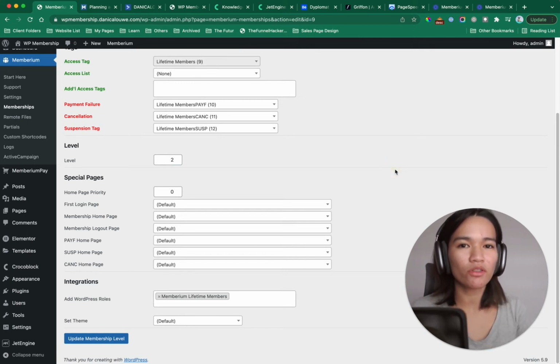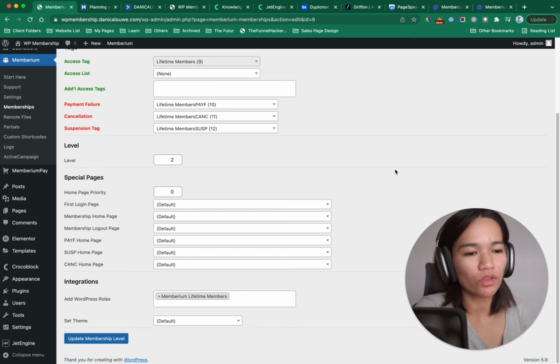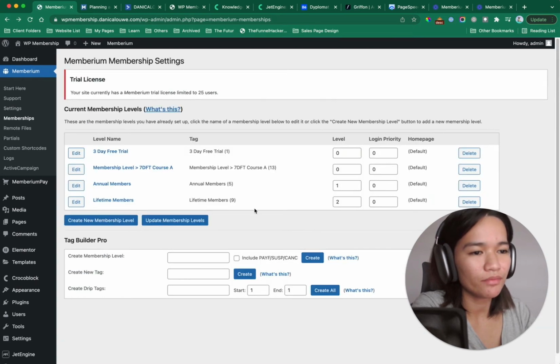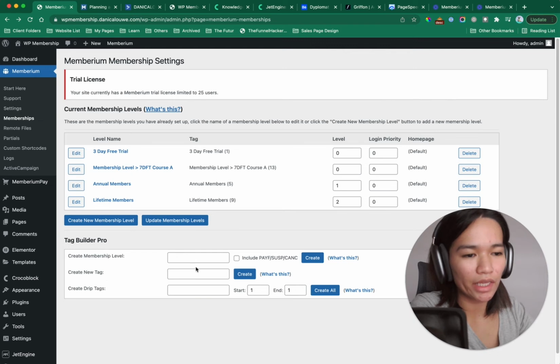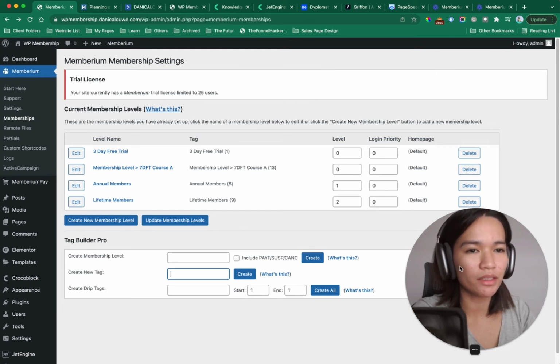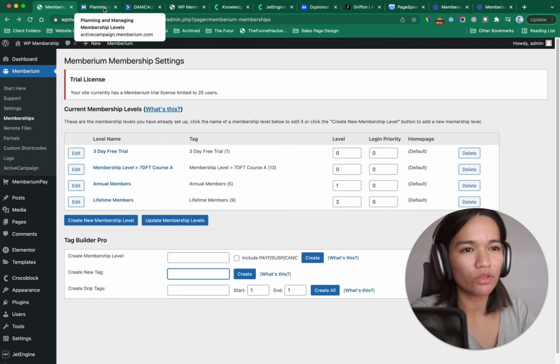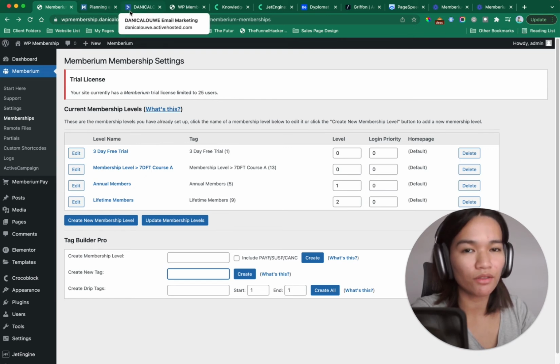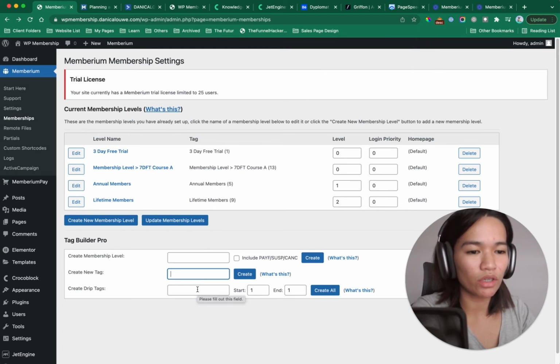But if you're looking for specific functionality, most of the time you could see what's available in this part. We could also create new tags from here. So for example, if you just need to quickly create any tag for your membership site, and you already know what you need, then rather than going to your ActiveCampaign site, you just create that in here. And then you could also do drip tags in here.